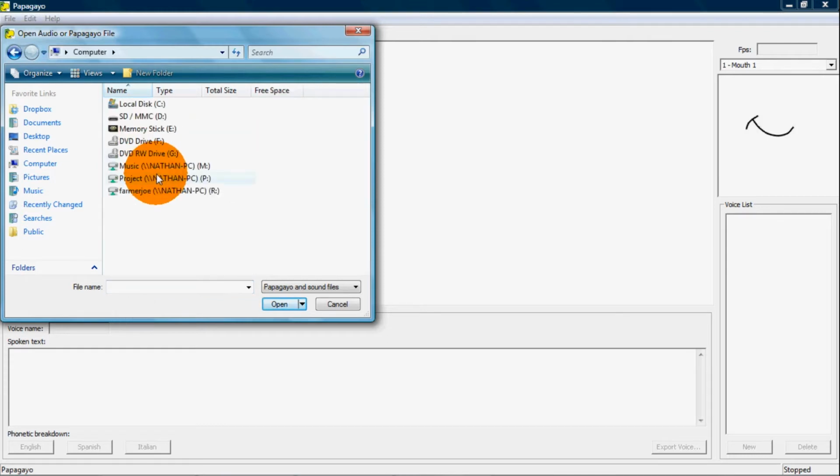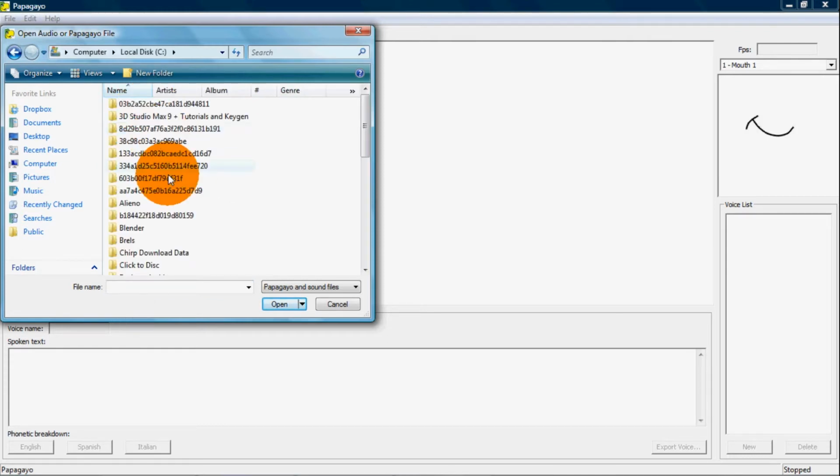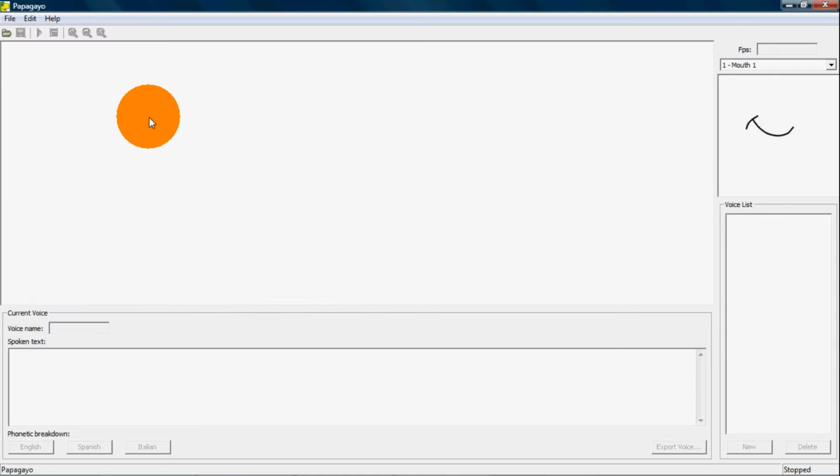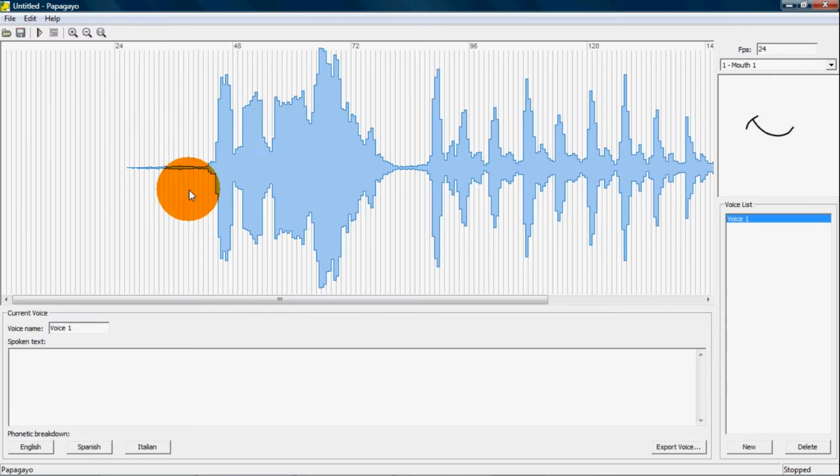Okay, so I'm going to select my wave file. And it was in here. Alright, and open that up, and we'll just play it right here.